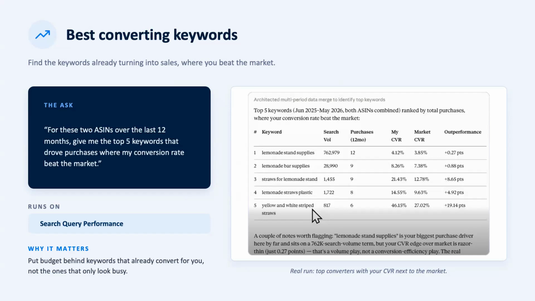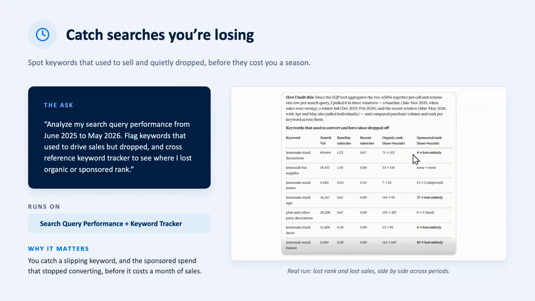You might need to run an exact match campaign and get to the top of the page, or run a CPR campaign where you make sure you're selling a certain amount of units every day for 8 days to get to the top half of page 1. That's a metric we've got inside of Helium 10 that helps you rank even better for the keywords that matter. So you can put budget behind keywords that already convert for you, not the ones that look busy or aren't converting.